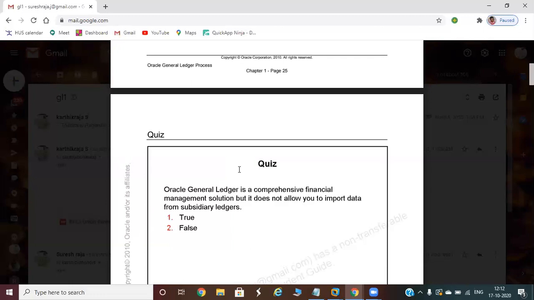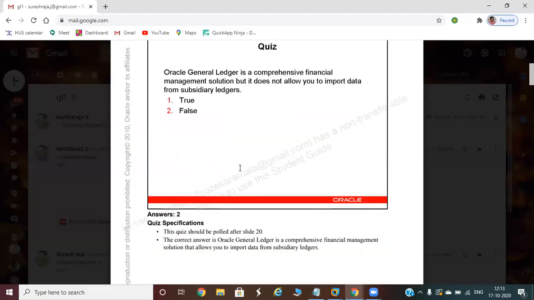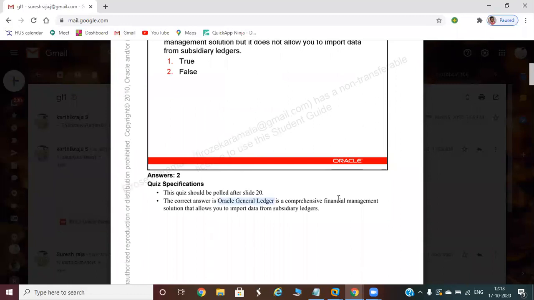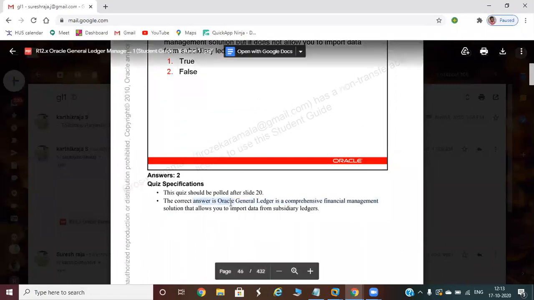Can you read the quiz and answer? Oracle General Ledger is a comprehensive finance management solution, but it does not allow you to import data from subsidiary ledgers. It's false, sir. False, because the ledger will allow it. Yes, it allows.